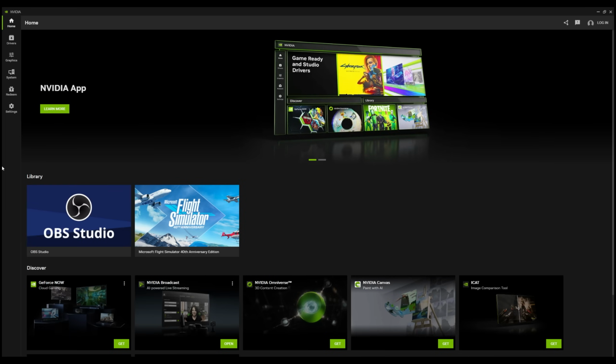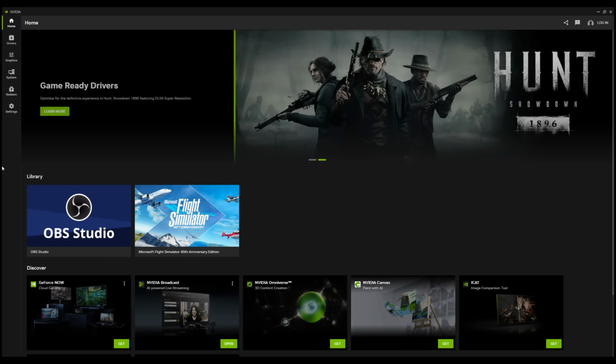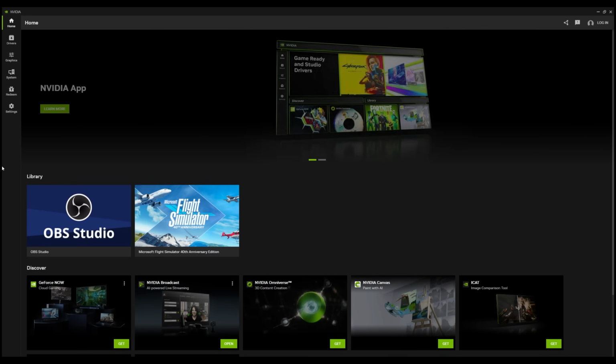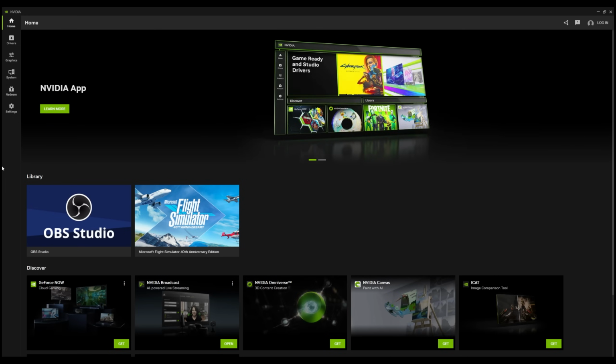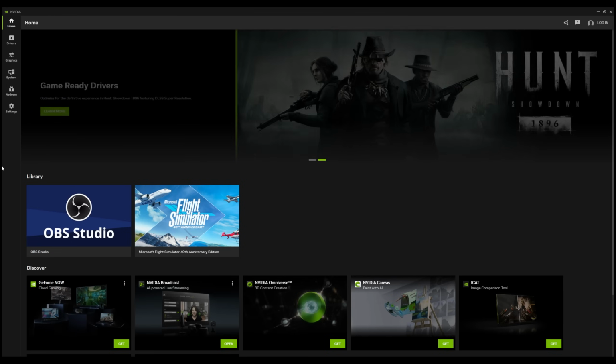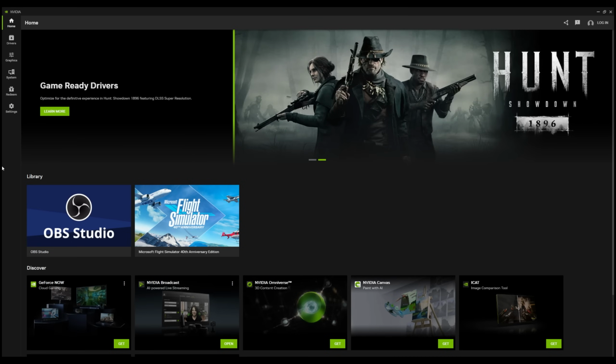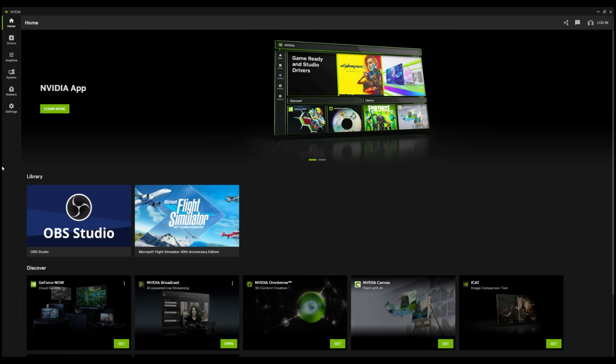This is in beta, and that's worth noting. I've been using it for about 6 months now, and I think it's fantastic. They've been adding features, and eventually what this is going to do is be a replacement for not only GeForce Experience but also NVIDIA Control Panel as well. So it's going to integrate both of those two apps or programs into one.